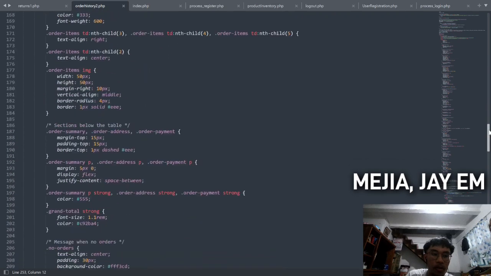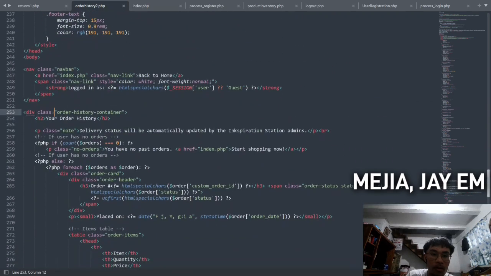So we will go to the navigation bar. This part displays the username of the logged-in user for confirmation. This provides a navigation link for the user to the home page. And this is for the history container and notification. This is just the main content area for displaying the user's order history.